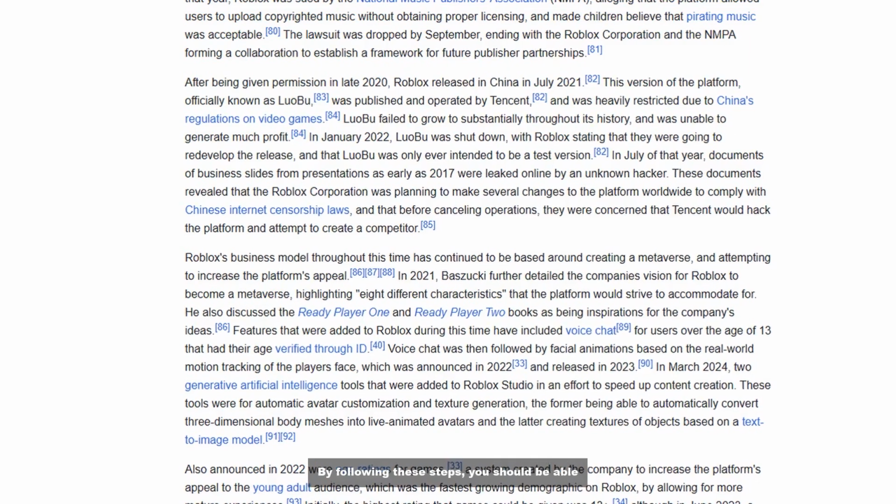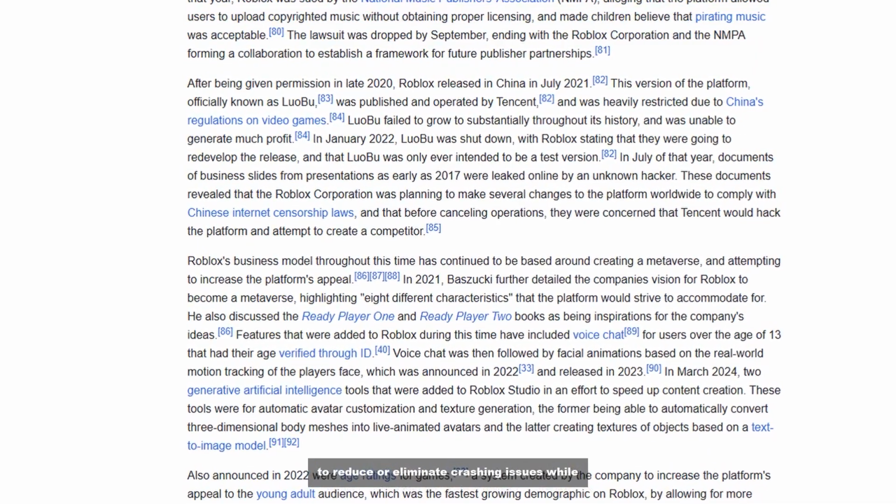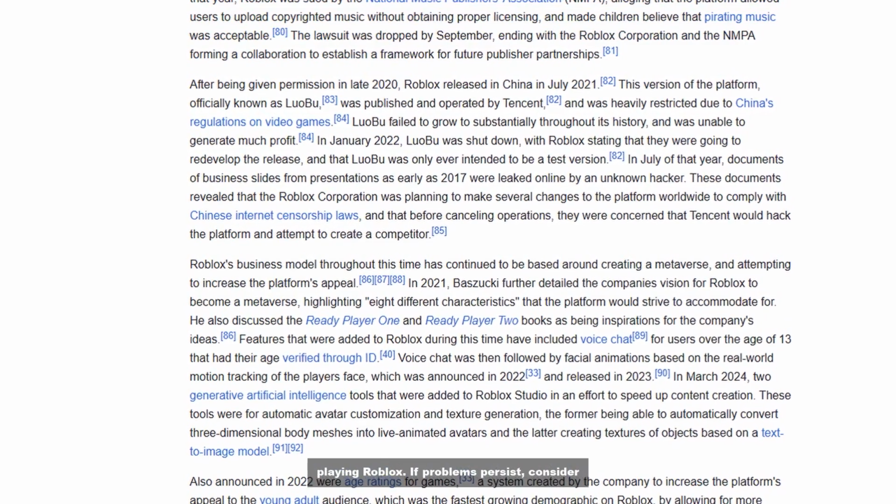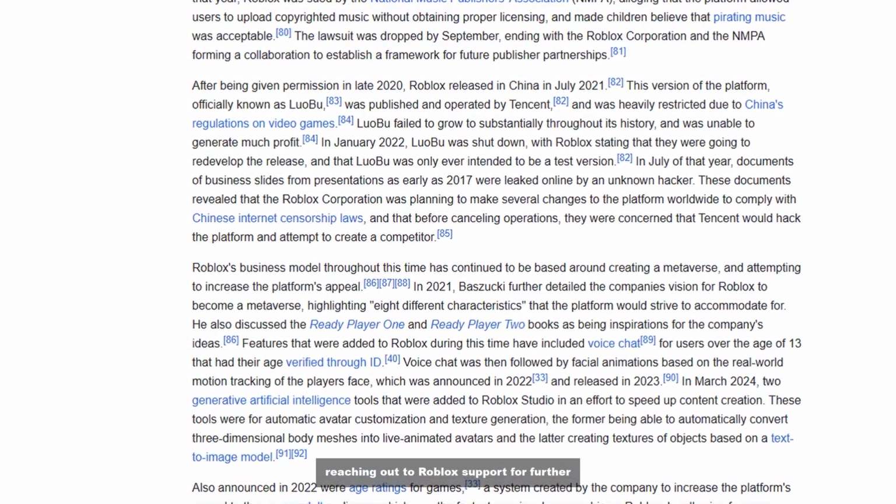By following these steps, you should be able to reduce or eliminate crashing issues while playing Roblox. If problems persist, consider reaching out to Roblox support for further assistance.